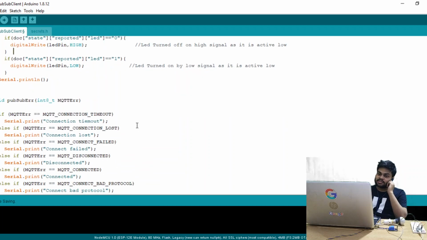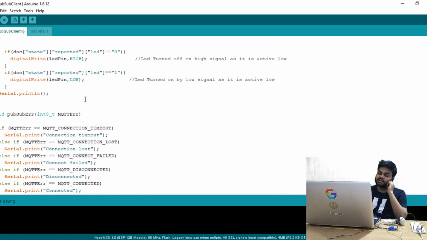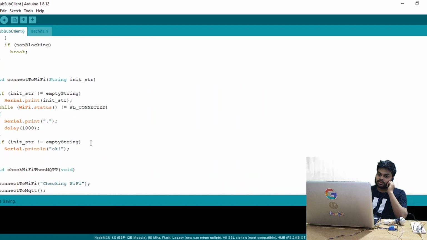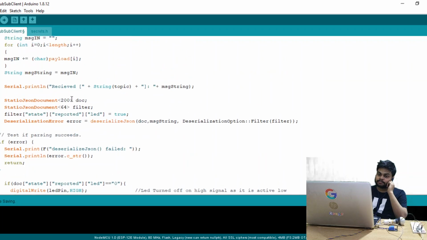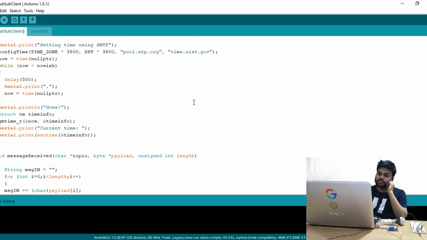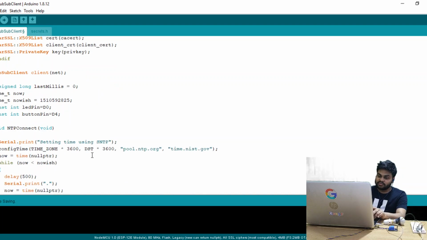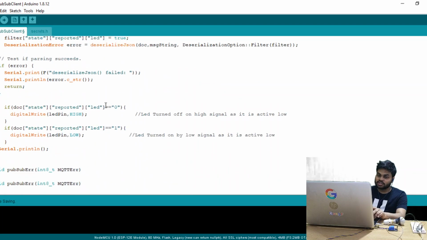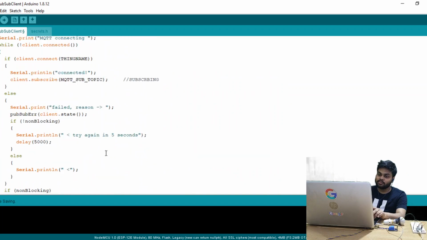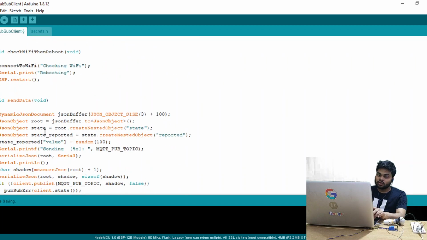So the second thing is publishing data when the button is pressed. How do we do that? Simply first configure the pin. Const int button pin, and we are using D4. Fine. So we have defined this pin, and now in the setup method we need to define the pin mode. So go to the setup method.